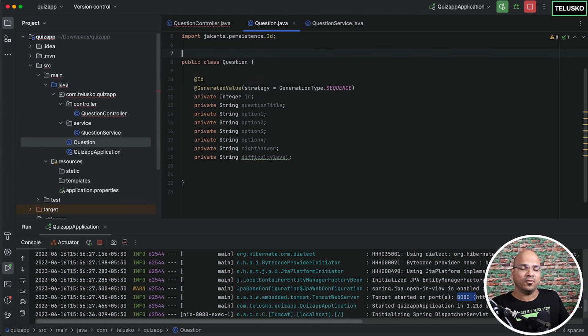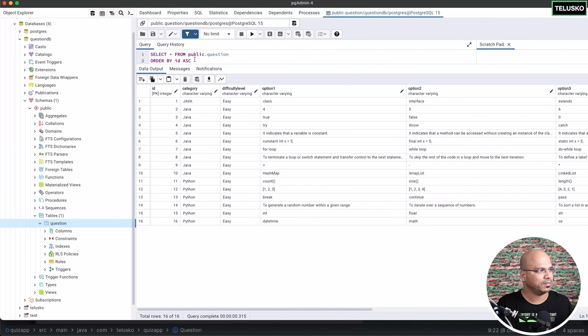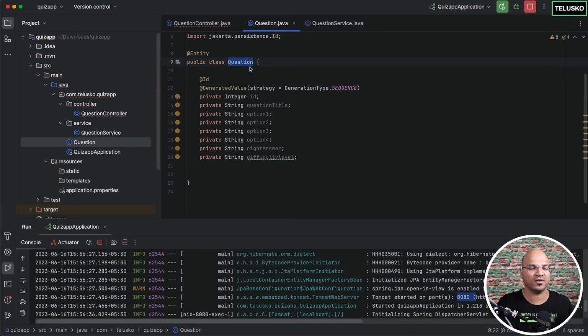Okay, so now for the question class, we also have to use an annotation. Basically, we want this table to get mapped with the class, right? If you want to do that mapping, we have to use something called the Entity annotation. If you have a different table name, then you have to use the Table annotation as well. Here the table name is question itself, so there's no problem.